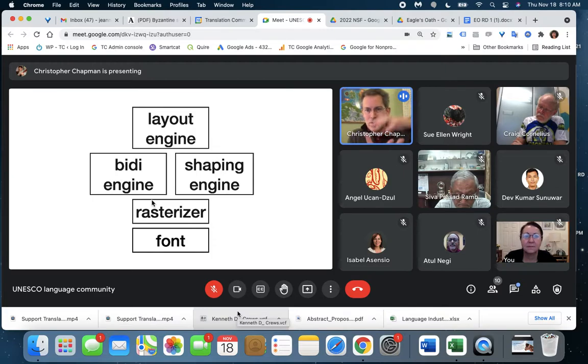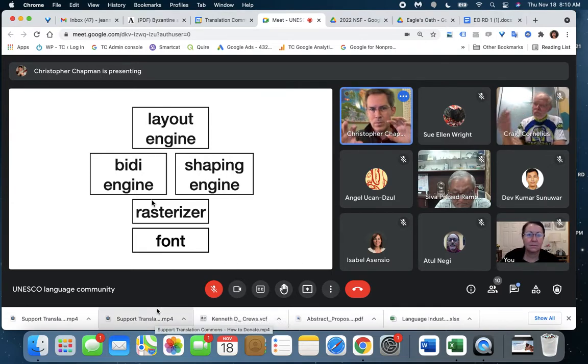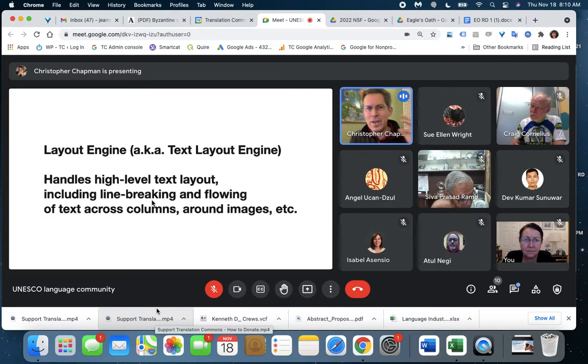So I mentioned there's sort of what I call a stack. You have at the bottom the font, which contains the glyphs, and then the rasterizer, which draws them, and then the layer above that is a BiDi engine for handling bidirectional text, and a shaping engine for getting the right glyphs in the right glyph positions. And then above that, the layout engine that kind of lays out the text on your screen. The layout engine is the high-level part. It's literally laying out a line, breaking the line at the margin, maybe doing things like hyphenation and justification. If you have images, it'll flow around the images, handle getting from one column to the next. That's all the layout engine.